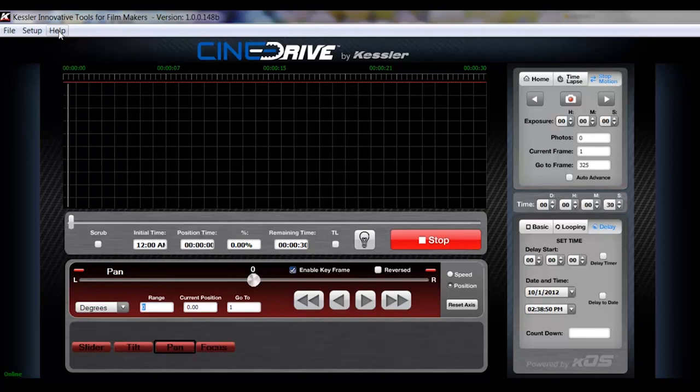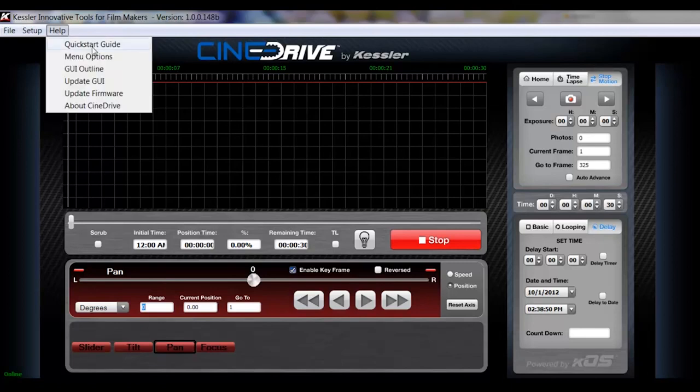Your help menu has all of your manuals and information on how to update, firmware update. So basically everything you need to know, and this will be updated every time there's a software update if anything changes.